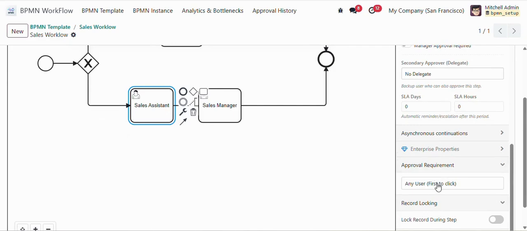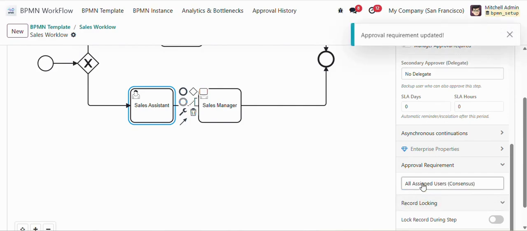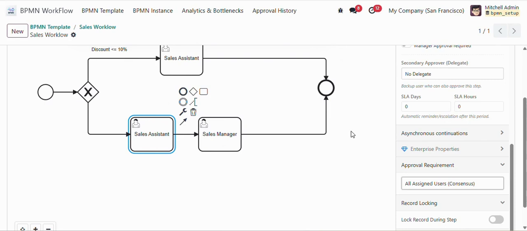Now, there is one more option. If this condition is met, then it will first go to the sales assistant. And here in approval requirement, you will see in this condition I have two users set for the approval. So whether you want to confirm the sale order if either of the users approves it, you can select any user, and any one of the users will approve it and the sale order will be confirmed. But if you select here all assigned users, that means whichever users you have assigned for this condition, they need to approve the sale order, then only the sale order will be confirmed.